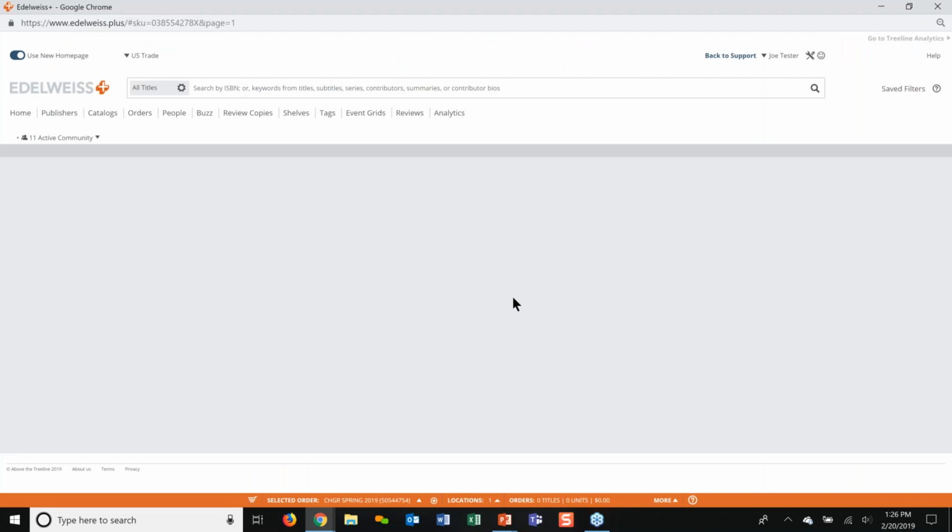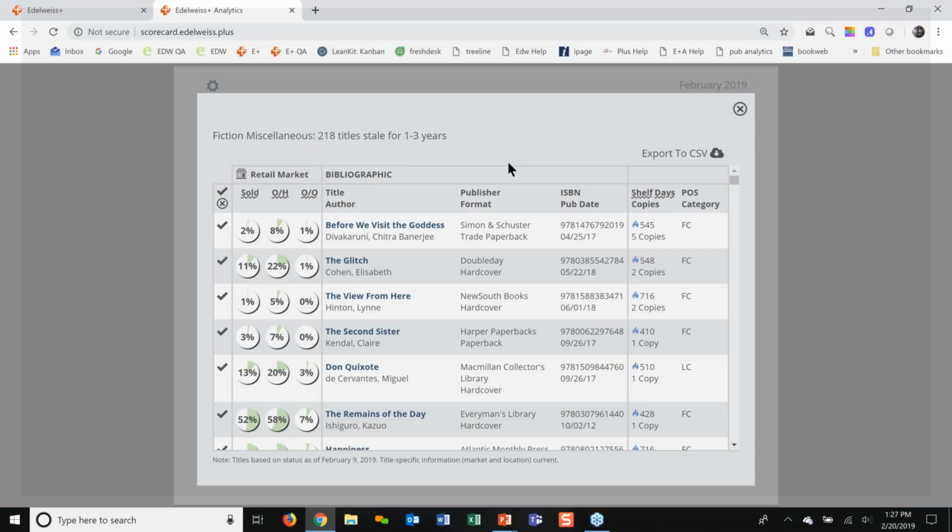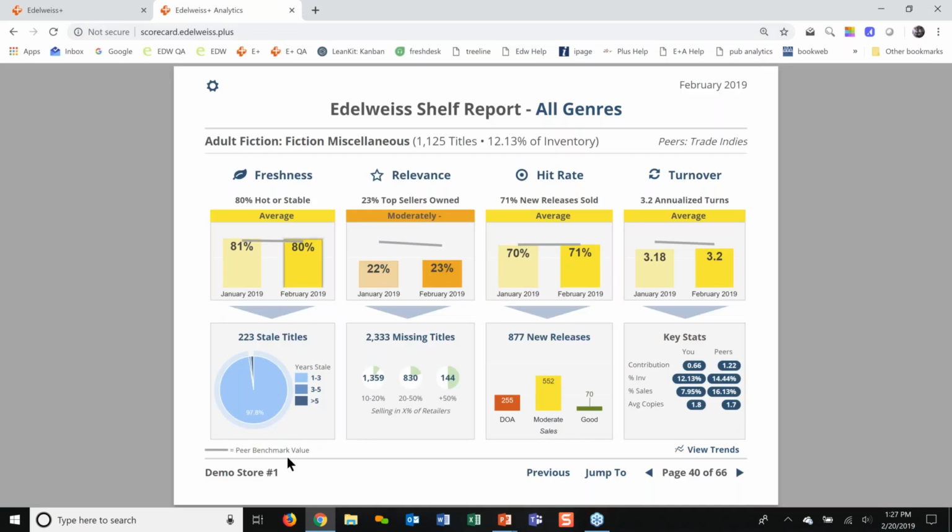You see a little bit more about it, comps for it. You can put it on an order if you like, or get rid of it. You can export this list to a CSV if you like, and that can be your pull list. So that's the freshness scale here.